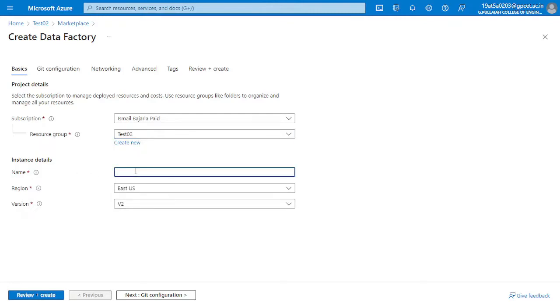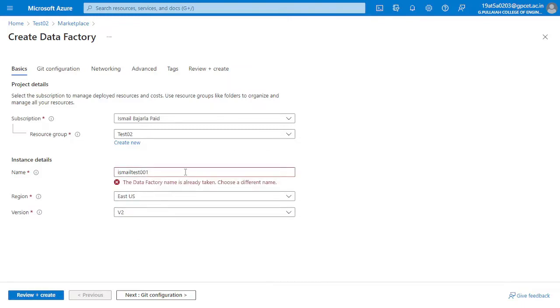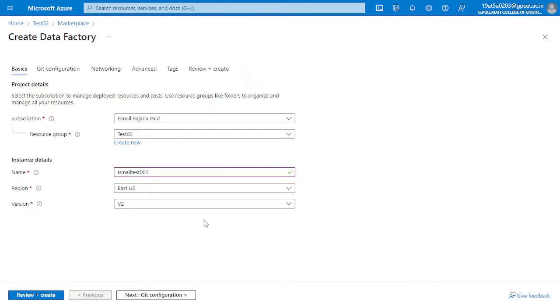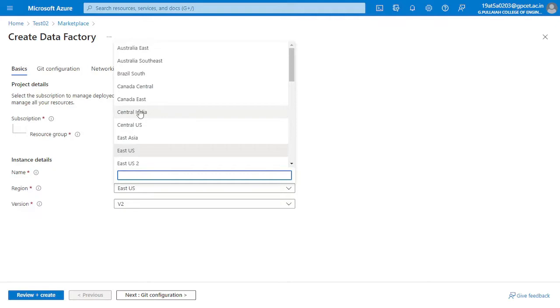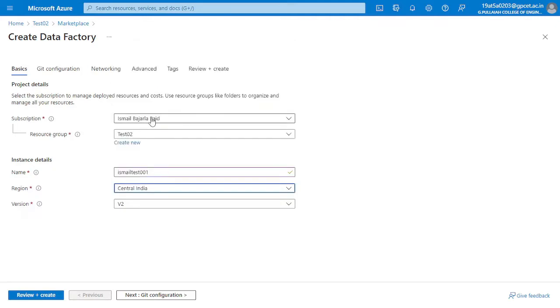and I give the name as Ismail test 001. Okay, is it already taken? No, it is not taken, so it is available for us. And I choose the location as Central India because the cost in Central India is very less, and only Data Factory version 2 is available, so I selected that one only.